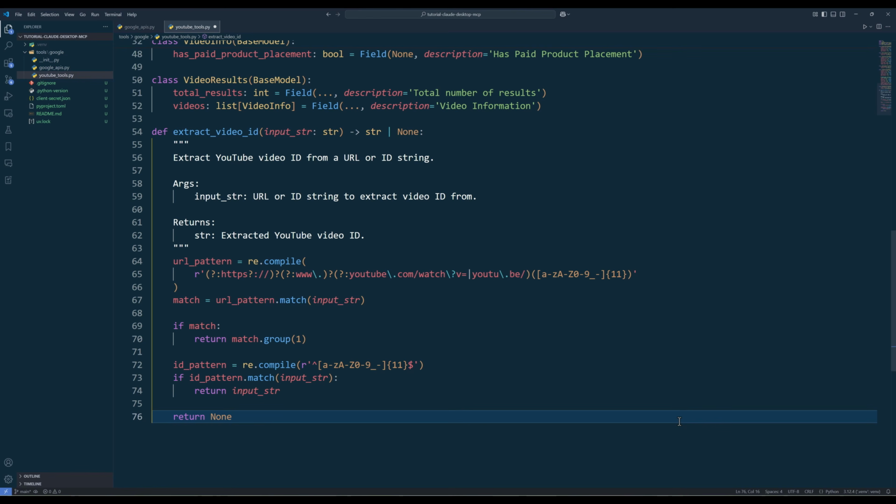If the first pattern check failed, create a second pattern for direct video IDs. This pattern simply checks if the input string consists of exactly 11 characters that could be a valid YouTube ID. For the second check, if the input string matches the ID pattern directly, return the input string itself, since it's already a valid video ID. At the end of the function, if neither pattern matches, return None to indicate no valid YouTube video ID was found.